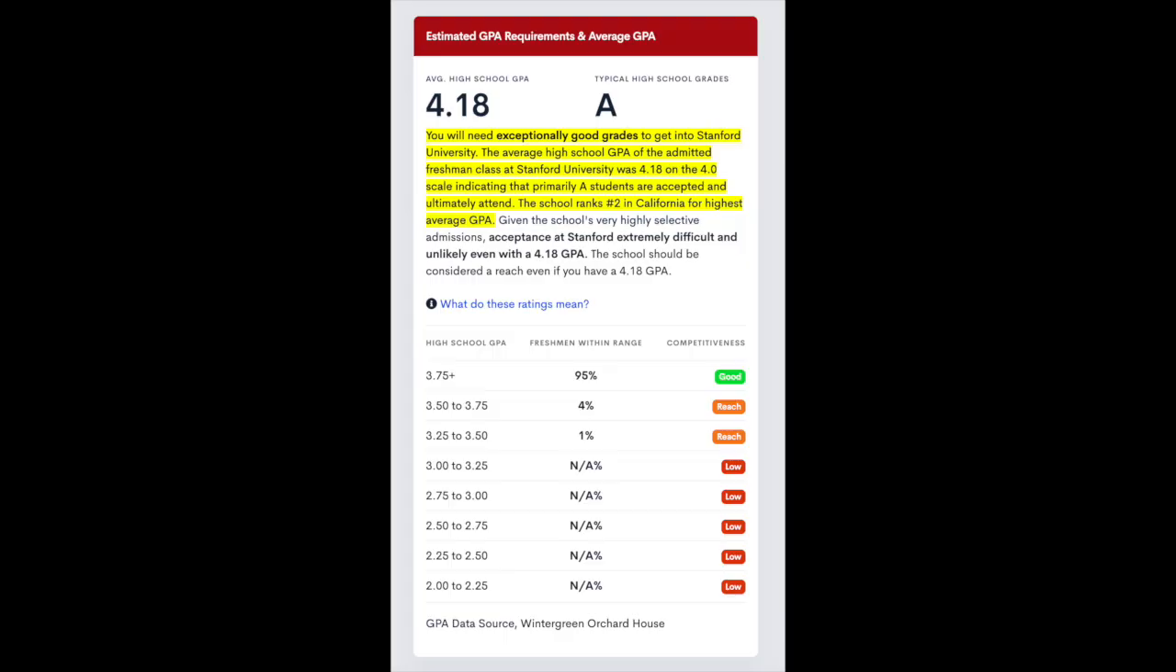So first, looking at the average GPA of an admitted Stanford student, the average GPA of an admitted Stanford student is a 4.18 on a 4.0 scale, which is an A average. This is pretty high, but you don't need a perfect GPA to get into Stanford, as shown by the data here. As you can see, most of the admitted students have a GPA above a 3.75, but there are students who have been admitted with lower GPAs.